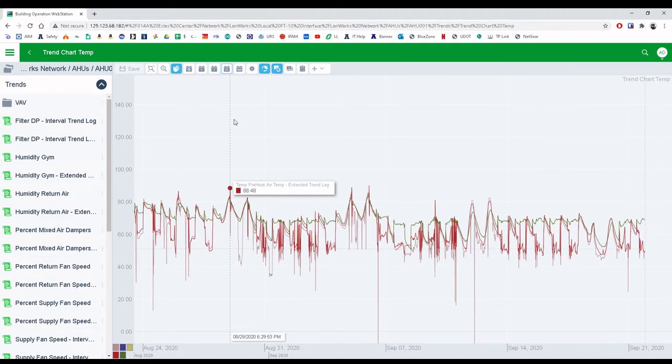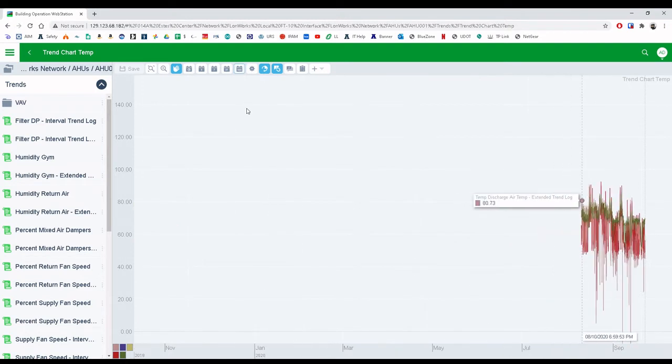So if you're looking into freeze stat trips or different things like that, you can come to this page. You can also do a year if you want to, but most of the buildings here, we do not retain that much information on a specific building.